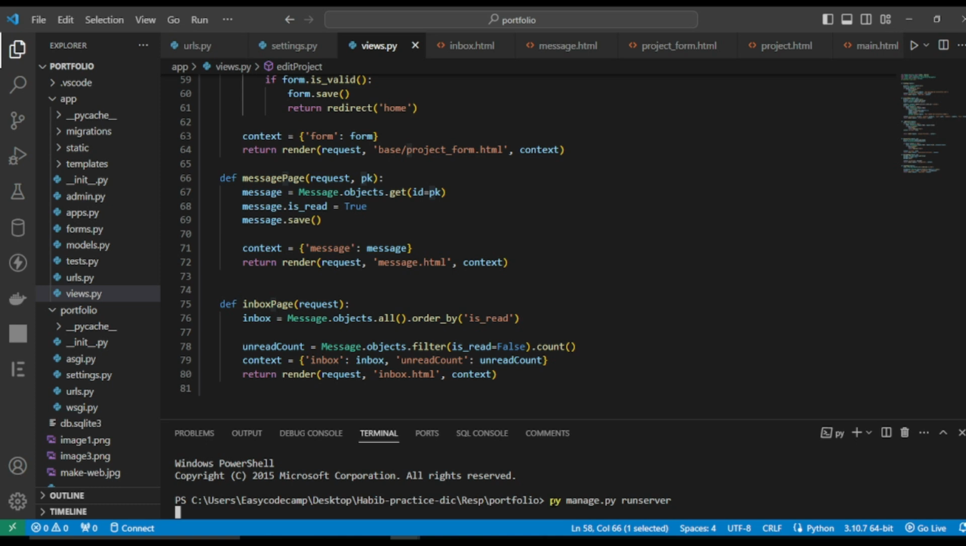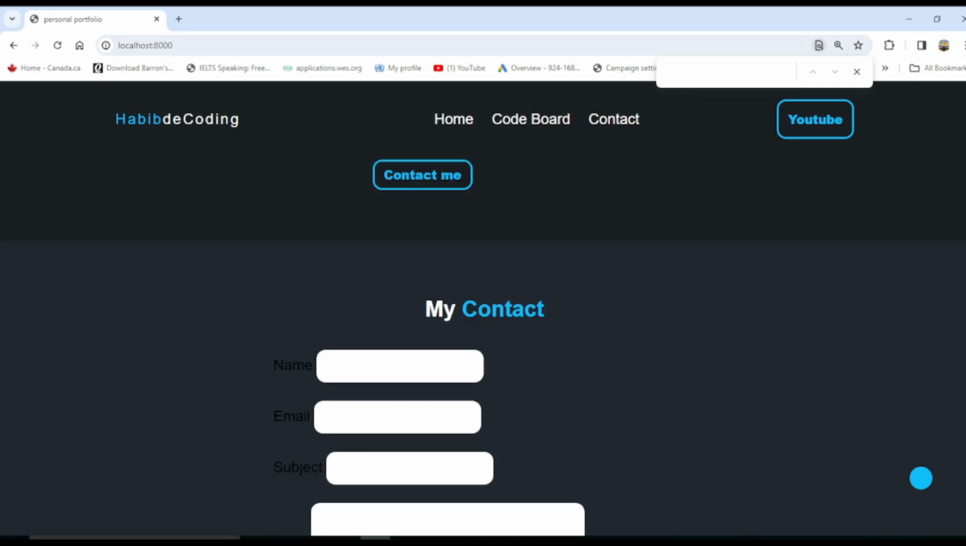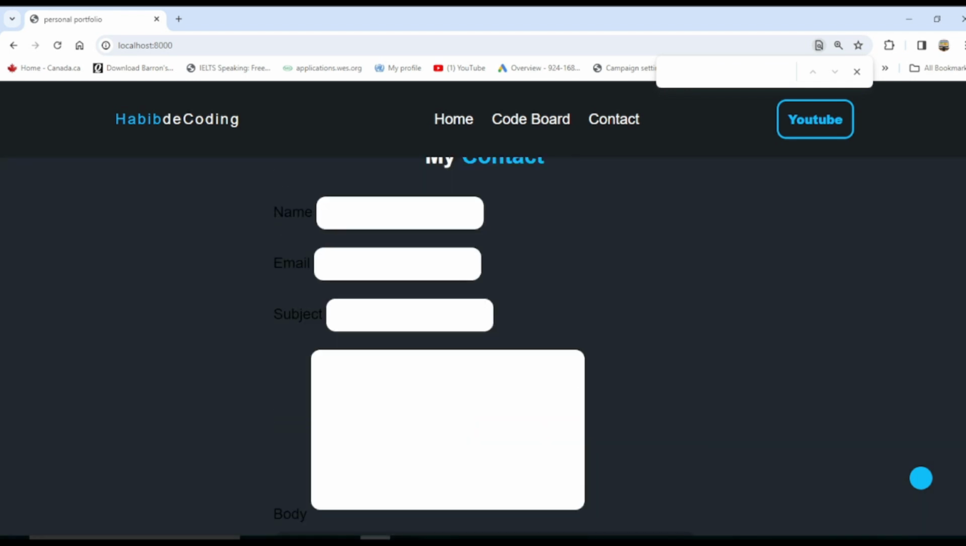So we can run the server: py manage.py runserver. You can see we've got this contacts, this homepage, and this section by the context. This contact section, through this section we can send a message to the admin user. After adding the name, email address, subject, and writing our message, we can submit this message to send to the database.